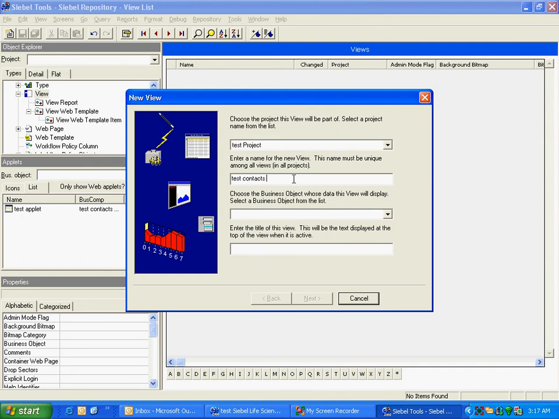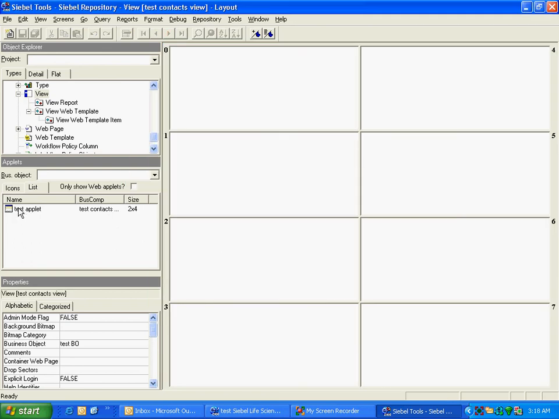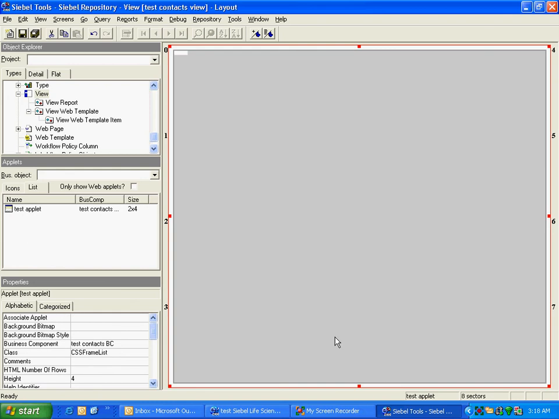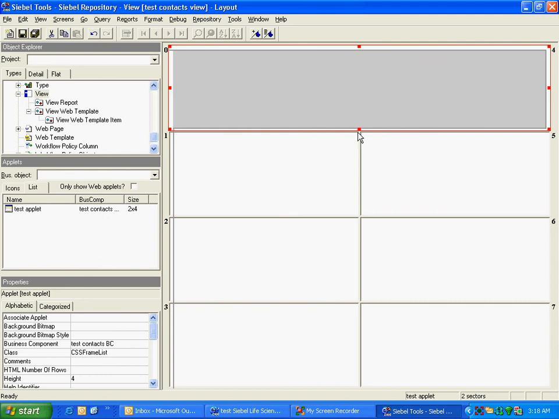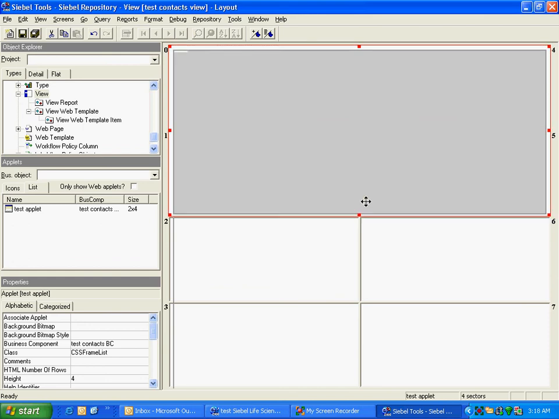Test contacts view. Choose the business object. It should be based on test BO. Enter the title of this view, test contacts view title, so that you can know where the properties came from. Everything will otherwise be contacts. Click finish. Now you have everything. Now you will see those. Come on. Trust me, guys. If it doesn't work, then I can't do much. This is the only thing I know. Okay.